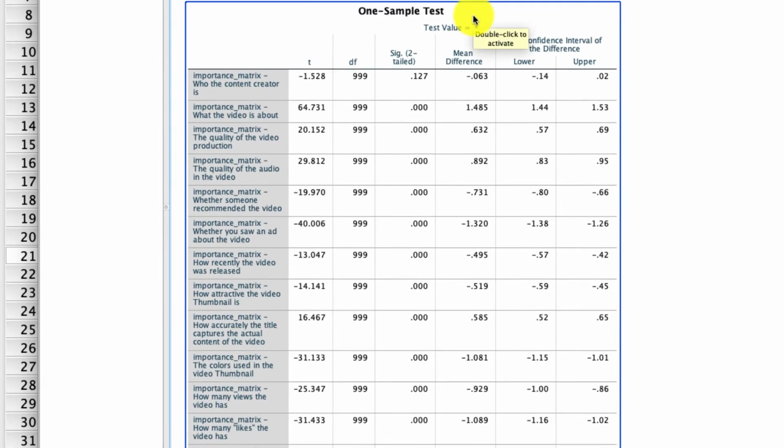The last things worth pointing out are that we have this mean difference column right here. This is how far away the mean value was from our test value of 3, which is denoted here. And the last thing we have is the 95% confidence interval for that difference. For this difference right here, the 95% confidence interval includes 0, with a lower value of negative 0.14 and an upper value of 0.02. Since 0 is inclusive of that, it tells us pretty strongly that we're not going to be able to reject the null hypothesis. For other ones, for instance here, the difference from 3 is a whopping 1.485 points, and the 95% confidence interval is denoted here. That's really it for the one-sample t-test.